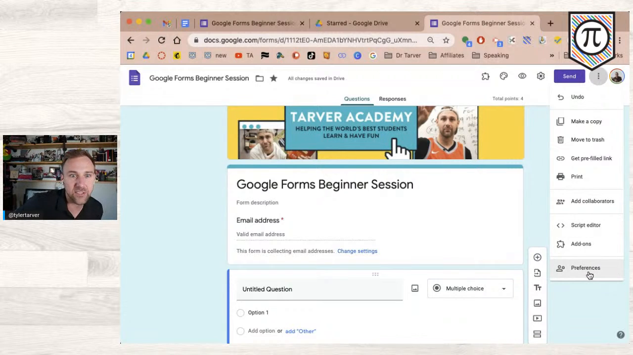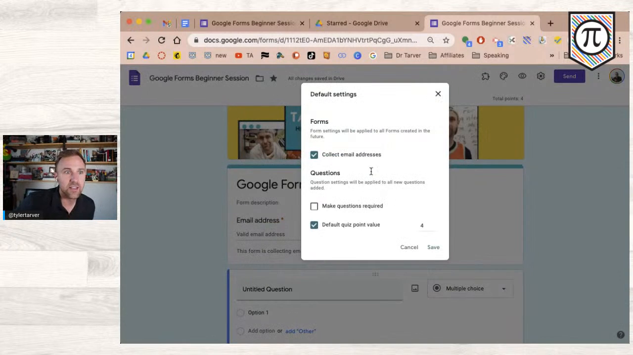All right. And then the last one we go to is preferences. Honestly, it's similar to your default settings. So this is where I can change my form's default settings. I can turn it on where the default is it collects email address.